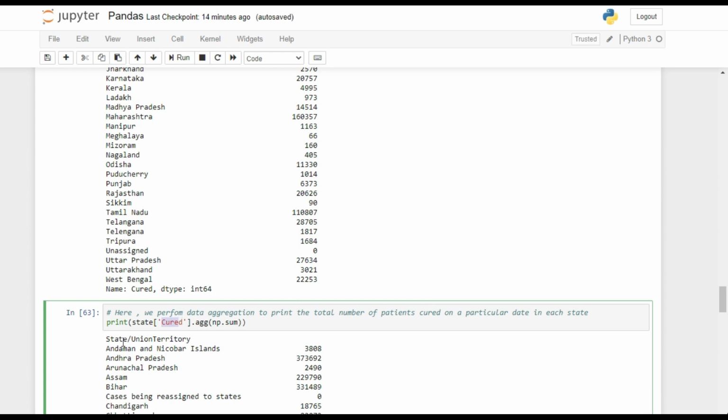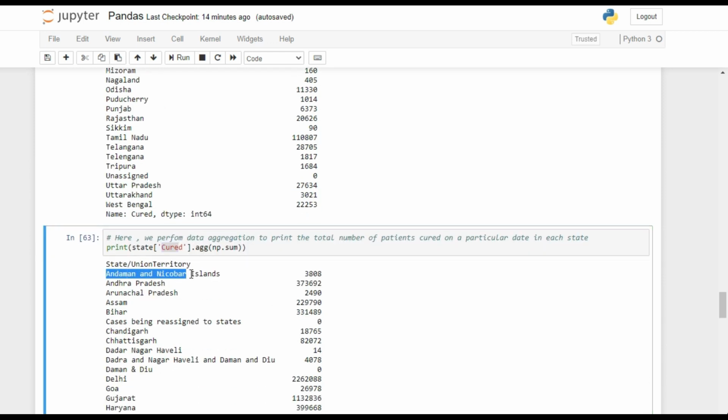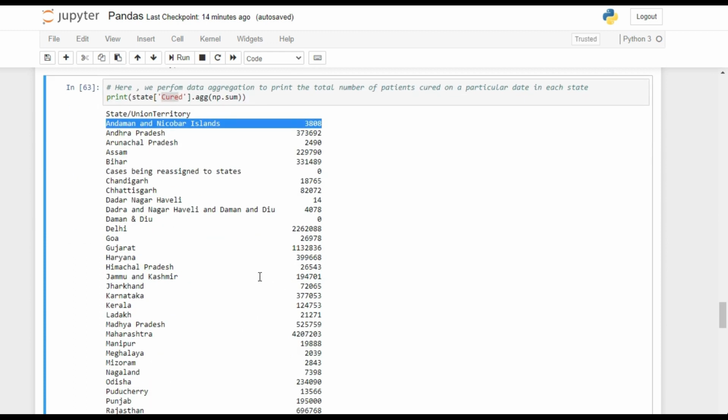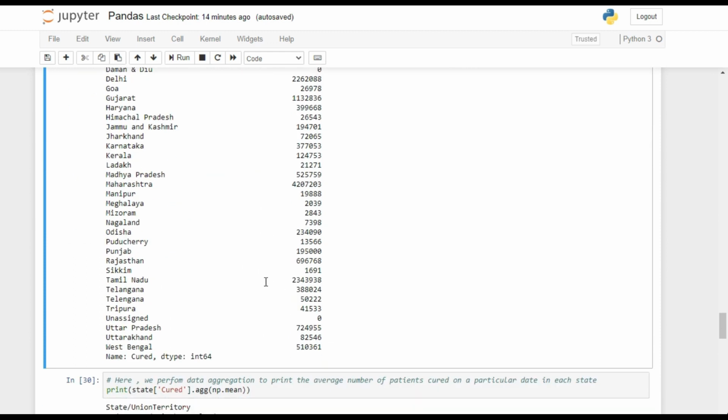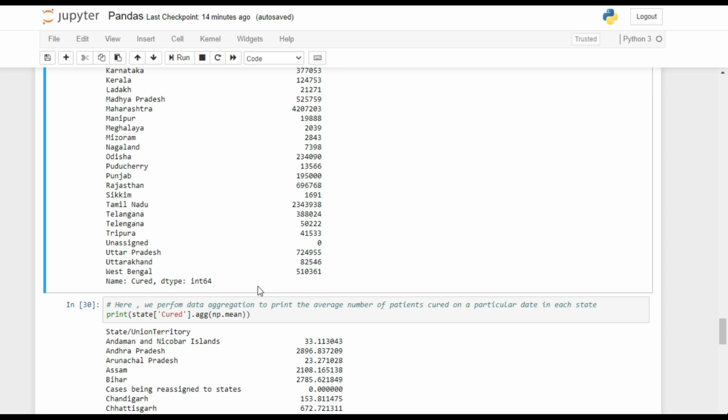So it is showing that for Andaman and Nicobar, the total number of patients that have been cured is 3808. Similarly, the other states are also showing this parameter. On the other hand, we can also perform an averaging operation as well. That is, we can perform data aggregation to print the average number of patients that have been cured in each state. So in this case we use np.mean.